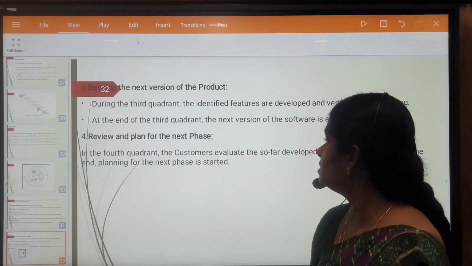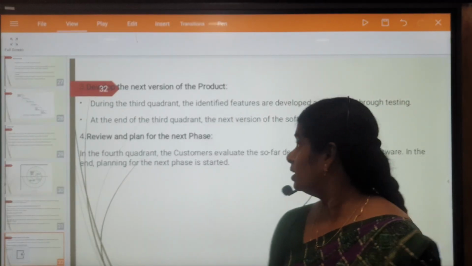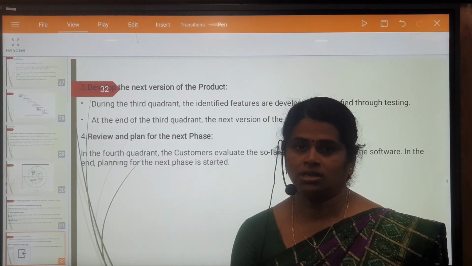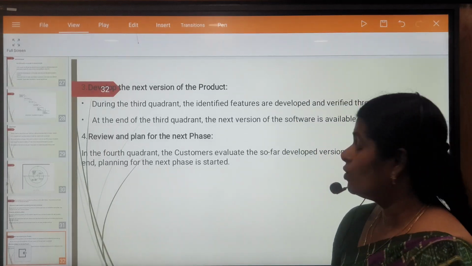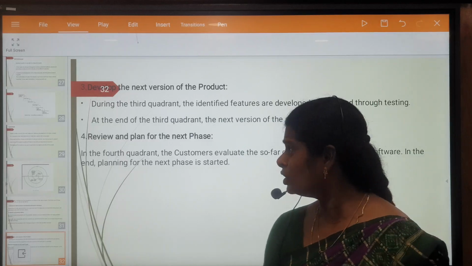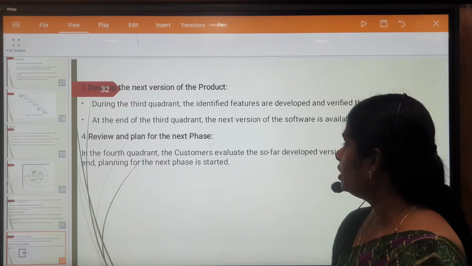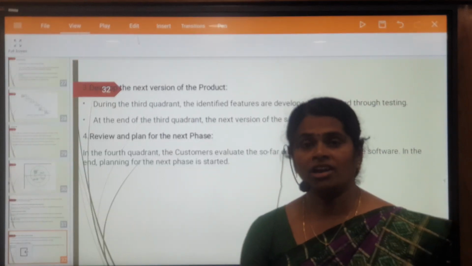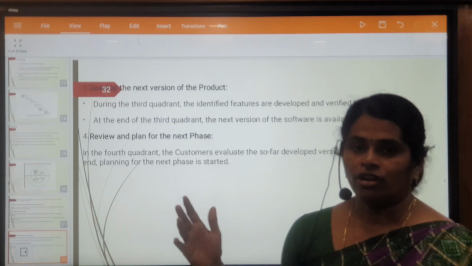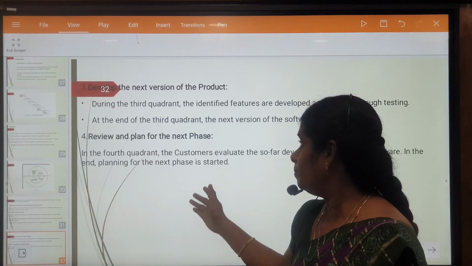The third quadrant is develop the next version of the product. During this third quadrant, the identified features are developed and verified through the testing process. At the end of this third quadrant, a new version of the software is readily available. The fourth quadrant is review and plan for the next phase. In the fourth quadrant, the customer evaluates the version of the software developed so far. In the end, they plan for the next phase. So this is the working methodology of the spiral model.